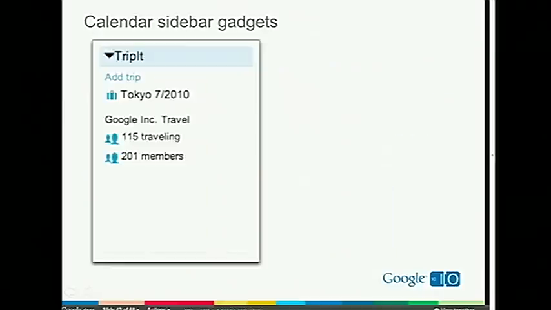And this is an example of the TripIt gadget. TripIt, for those of you who don't know, is a travel management application that really makes it easy for you to know where all you're traveling to. They actually integrate your upcoming travel schedule right inside Google Calendar.